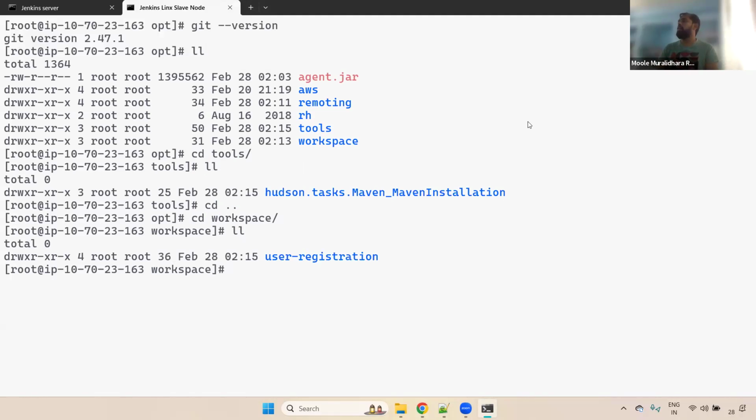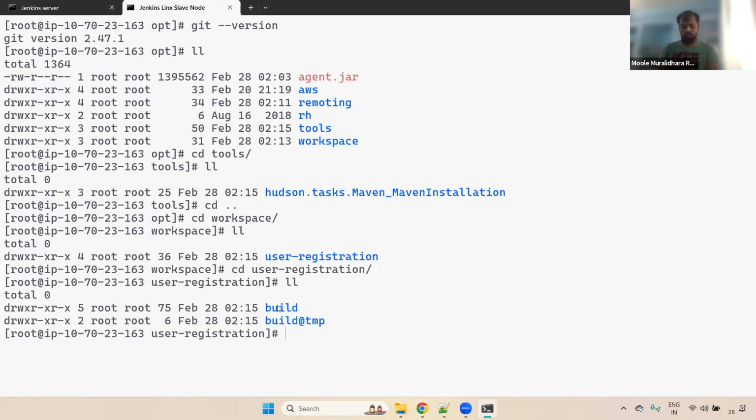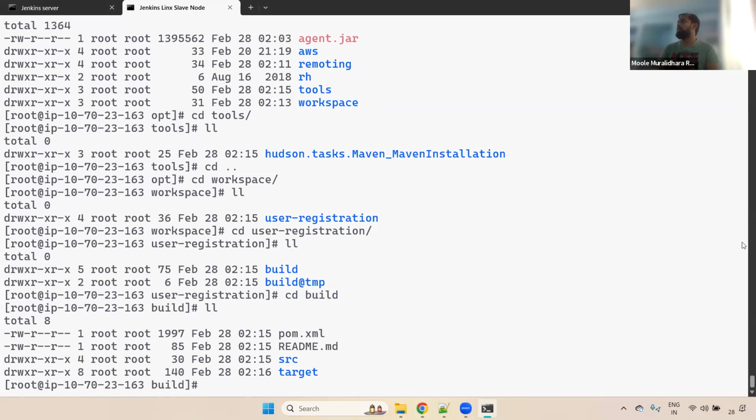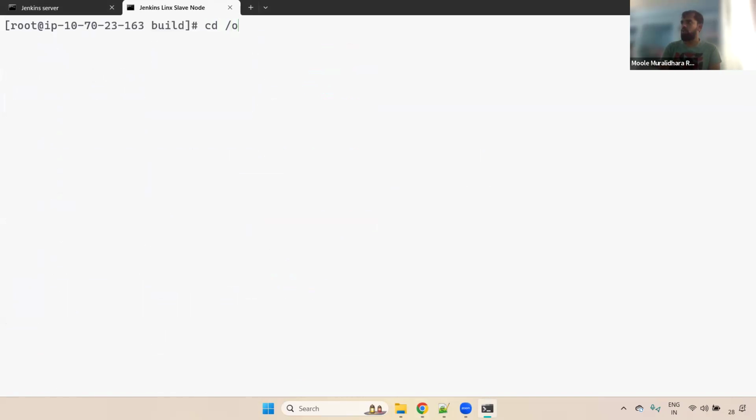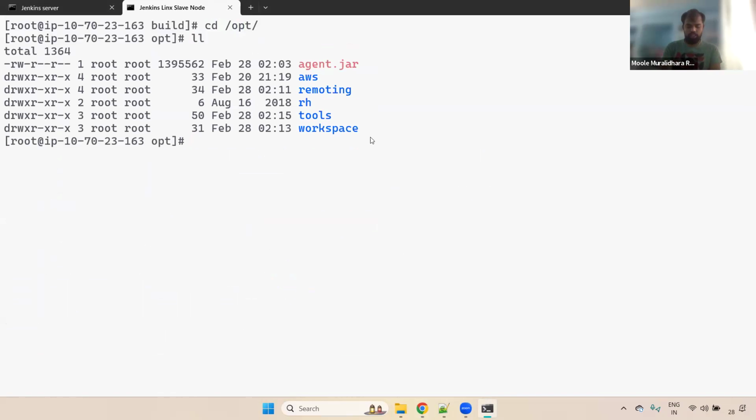In workspace, you can see the jobs we have run. Example, we have run the user registration job, here we can see that. Okay, remember, workspace is nothing but where we ran build number 17, right? The specific one is a workspace only. Now you can go into user registration, and here we can see your repository, everything, the build job. Go to the build, and in the build job we have this one. Everything, it has cloned the repository. Okay, clear, super. Now what is the next one? Go to the OPT directory and then give the ll command, and here remoting. Let's see.